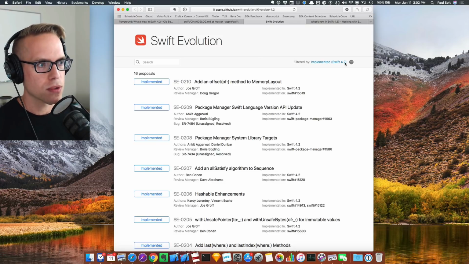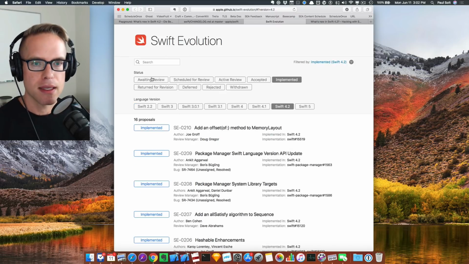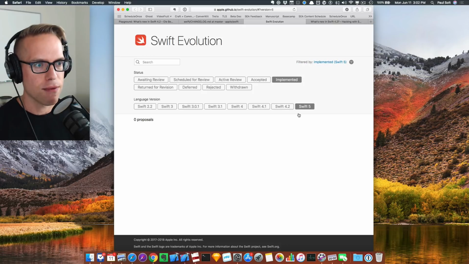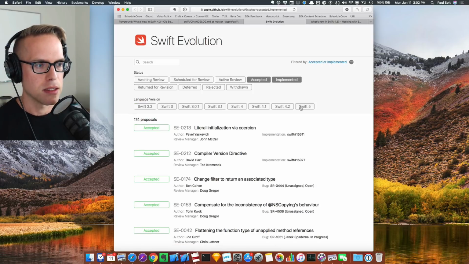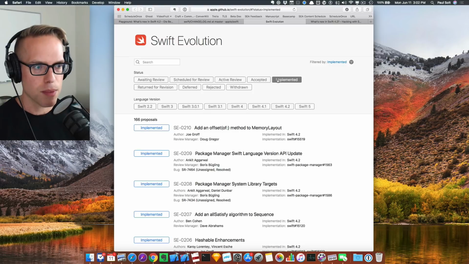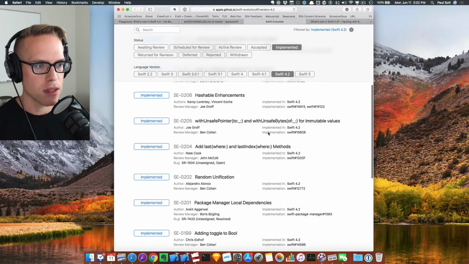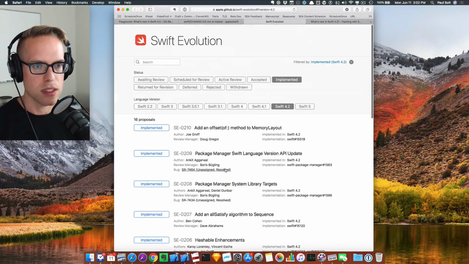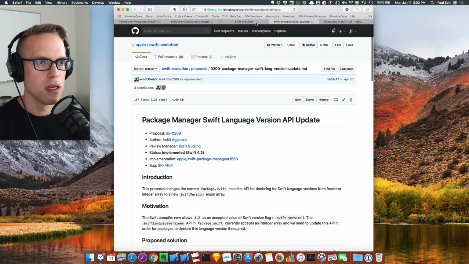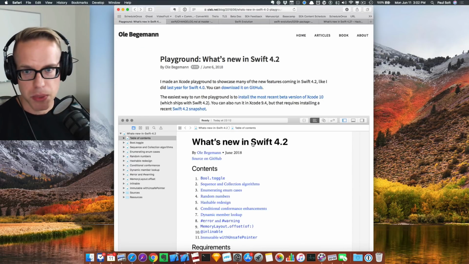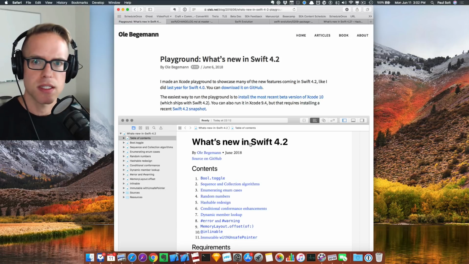So there's 16 proposals that are listed here. We can filter by different things. So this is a really cool feature. The filter allows me to go for like Swift 5. Right now, there's no implemented ones. We can look at the accepted for Swift 5 or something like that. And so that's the cool feature. The implemented is really nice. We can see everything that's new, and you can sort of scroll through and see these things. So you're going to see some different stuff here. There's some package manager stuff I'm not going to get into, so you can dive into that a little bit later. Ol doesn't cover that in his playground, and I'll probably do that as a separate video if you're interested.